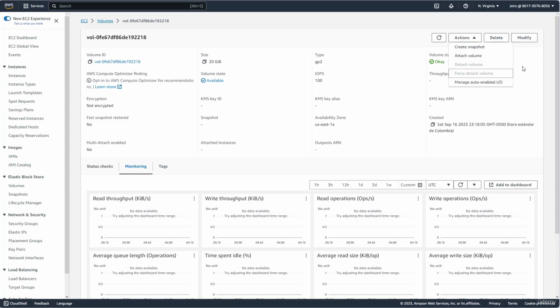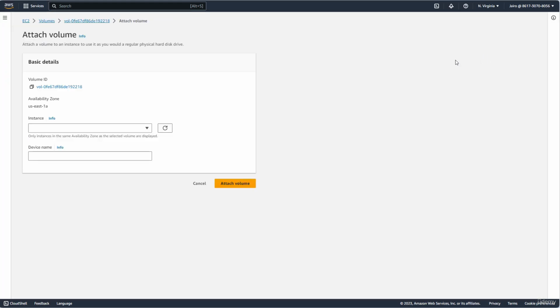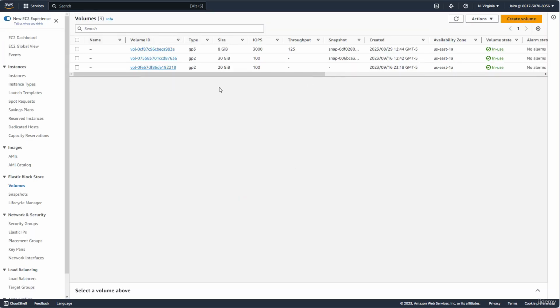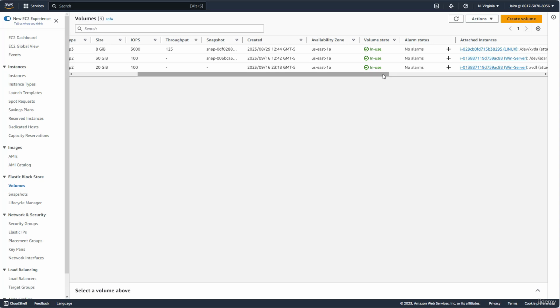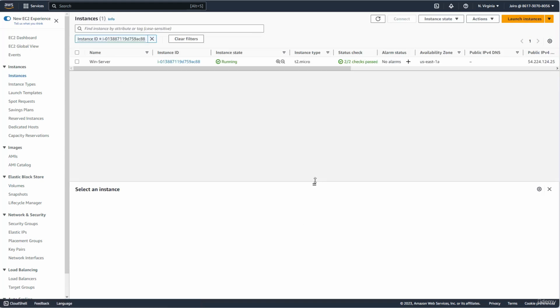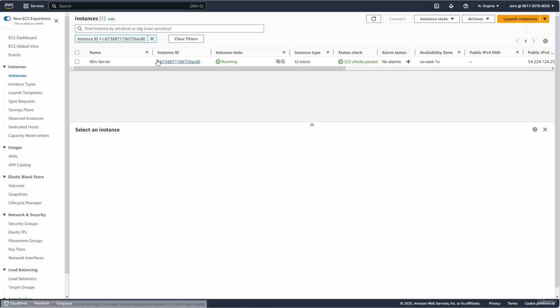So, let's say we want to attach this EBS volume to an EC2 instance that we already have created. I just click Attach Volume. I choose from the list that instance, let's say the Windows Server instance, and we click Attach, and it's done. Here in the status column it already says in use, and in the other column, there is the ID of the EC2 instance to which this EBS volume was attached. So, if I click on the ID, it takes me to the EC2 panel, respectively to the instance to which the EBS volume was attached.